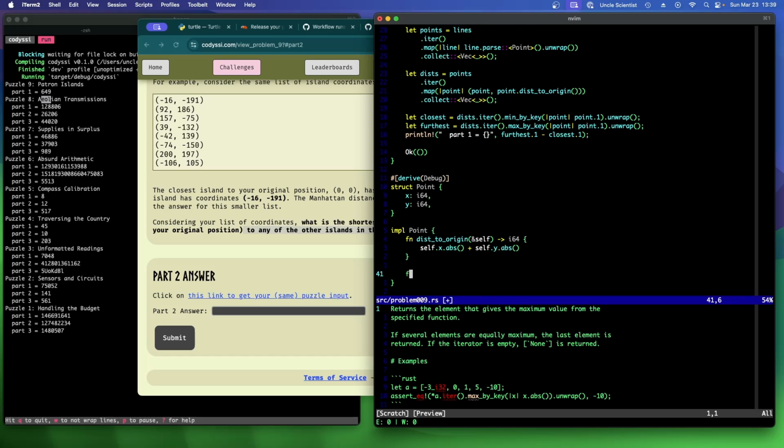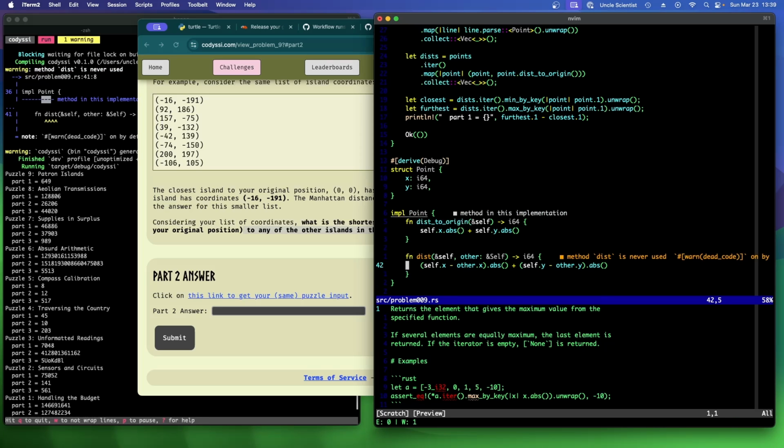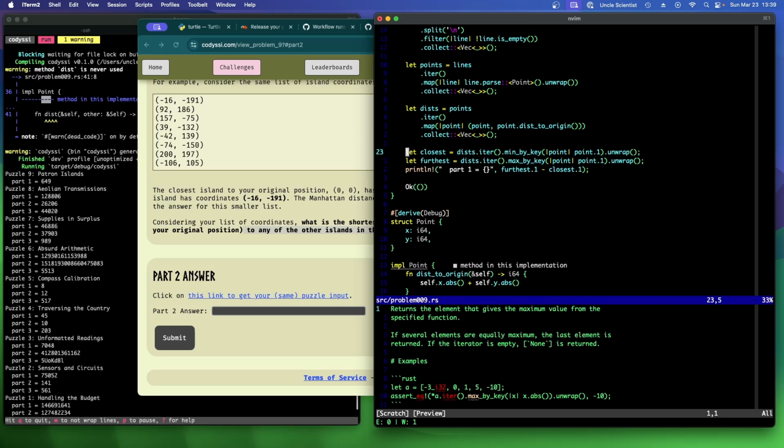So we can write a new function called dist, right? Self, other, self, i64, and this is self x minus other x abs plus self y minus other y abs. All right, and this will just give us the distance between two values. So we can now loop over all the points and see which one's closest to closest.